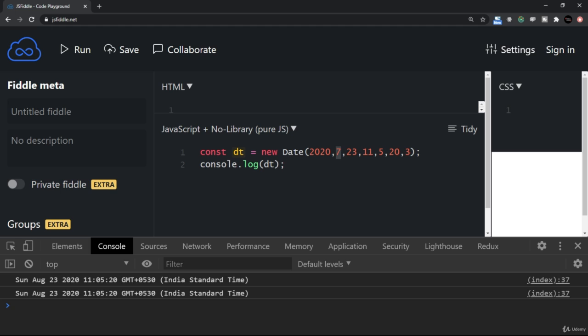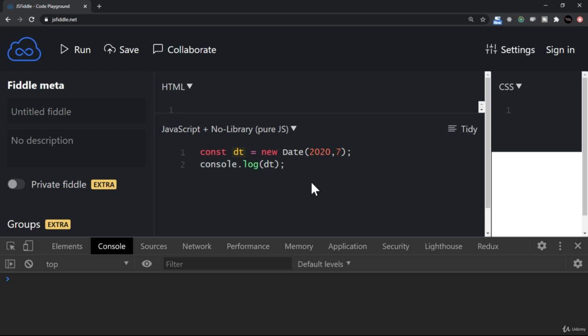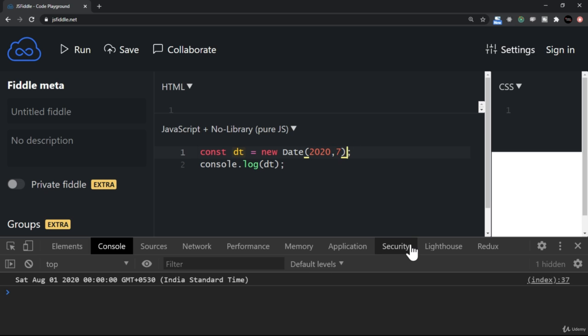In case you do not include the milliseconds, then it will be treated as 0. If you avoid various sections, that's also fine. But in case you avoid the date also, then the date will be considered as the first day of that month. So this should display 1st August, right? Because it is 7, that is, the index numbers are 0 to 7. So 7 is August, and if no date section is defined, then it is considered as the first day of the month.